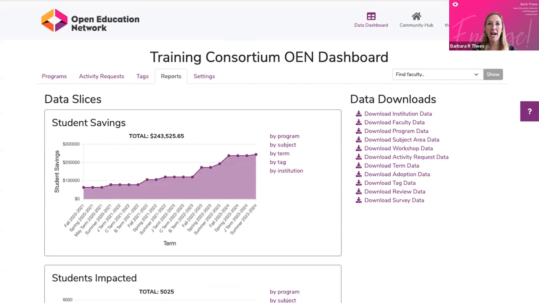Finally, the reports tab is where you can go to pull the data from your dashboard so that you can use it for your own advocacy and reporting purposes. On the left-hand side, you can see that there are a number of data visualizations that you can download based on the information in your dashboard. And on the right-hand side, you're able to download CSV files organized by a number of different data points that you can then manipulate to serve your own data reporting purposes.